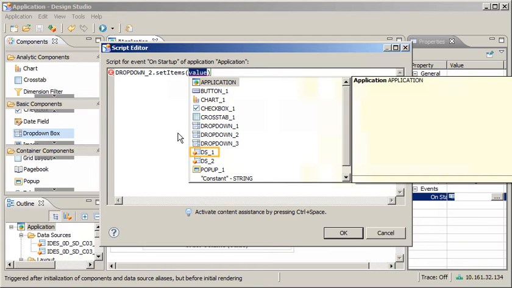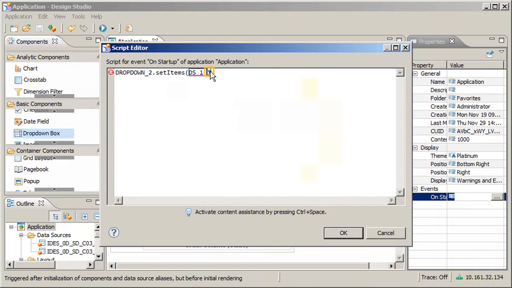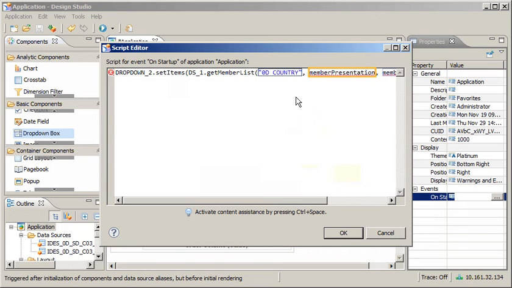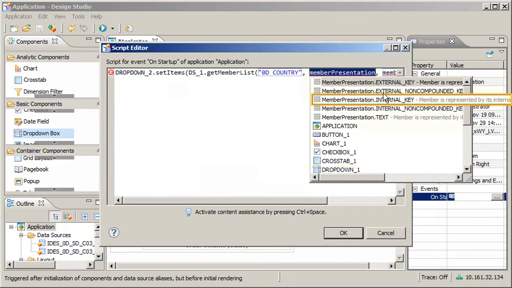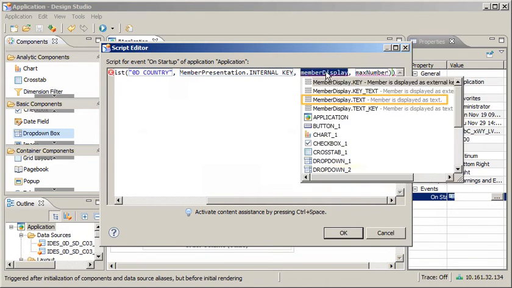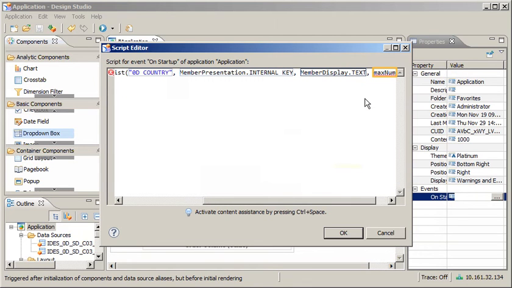Using Content Assistance, we can define the next section of the statement to get a member list for the country dimension in the data source. Next, we'll define the key that will be used to retrieve values from the data source. Now we'll define the key that will be displayed in the drop-down box. We can also set the maximum number of values to be displayed in the drop-down box. Finally, we can complete the statement.